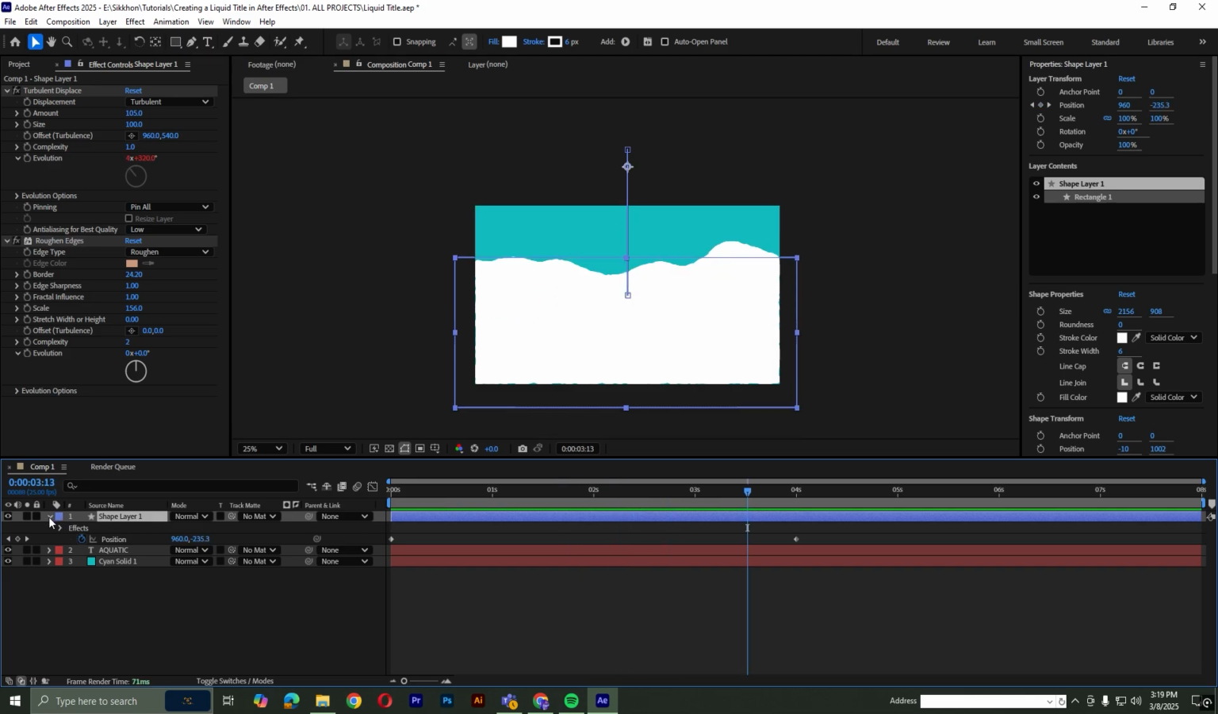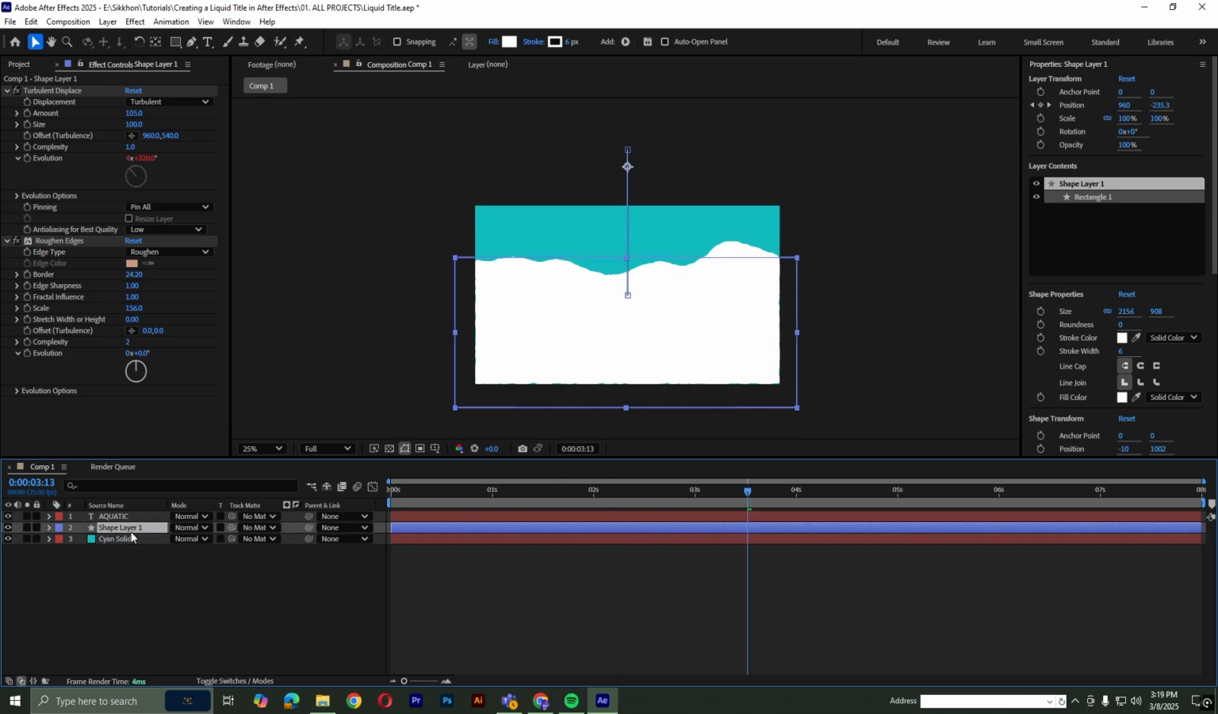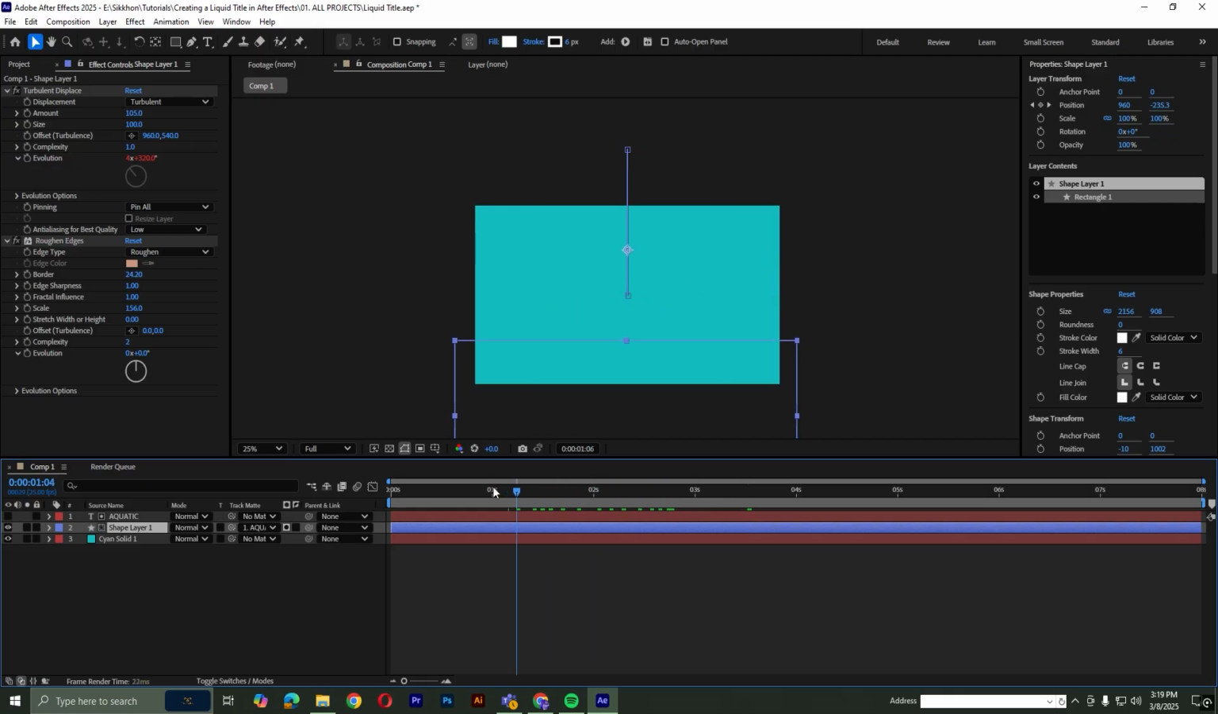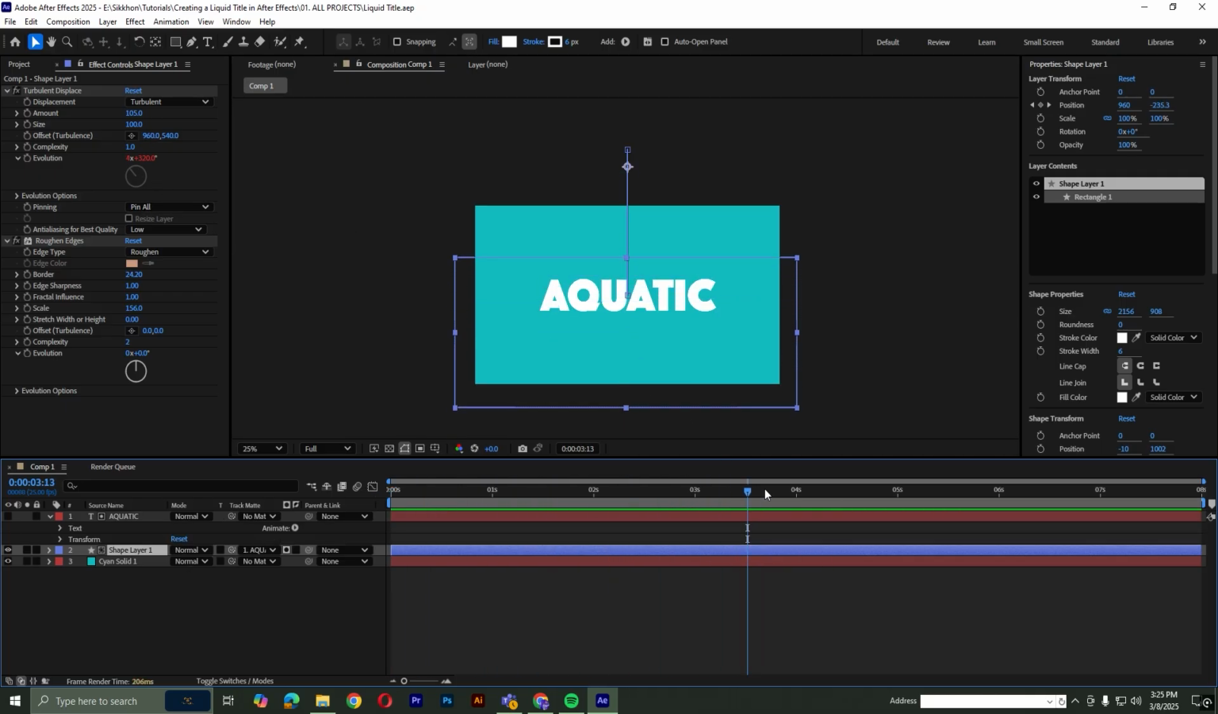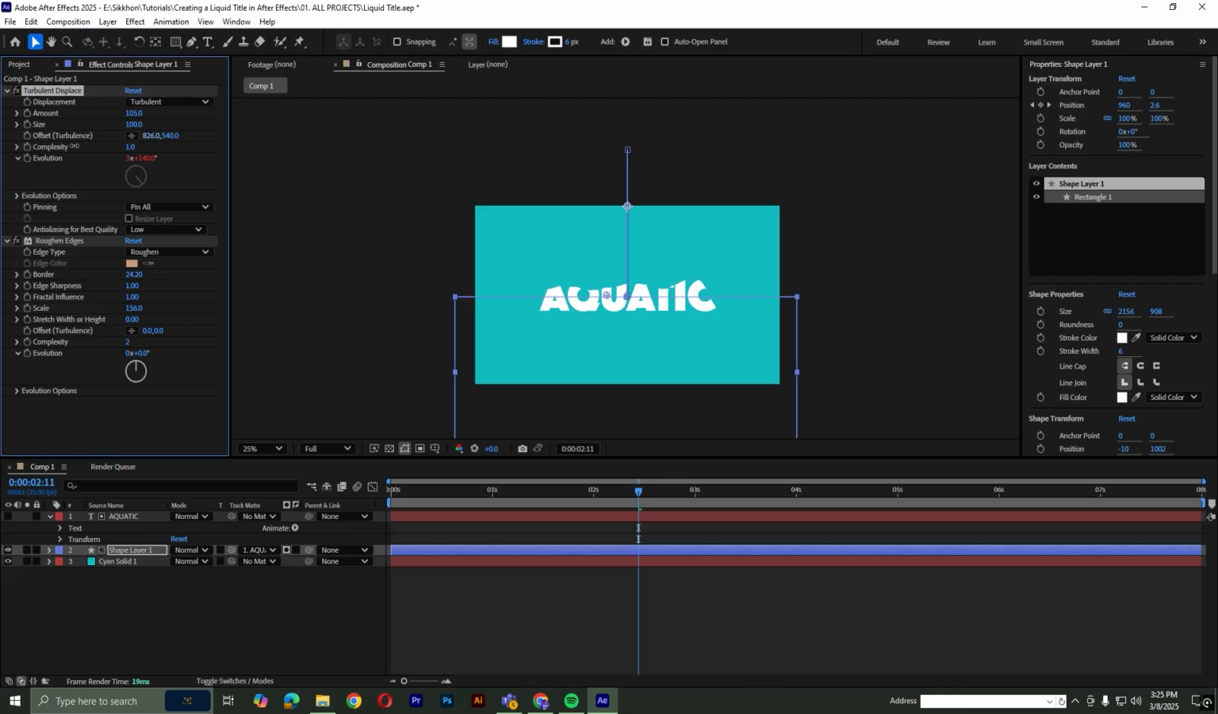Now drag the shape layer lower to the text layer. Change the track matte to Alpha Text Layer. Here it is, aquatic. Now check the effect by playing the footage. Then you can change the other values if you're not satisfied. Like offset, turbulence, you can change and fix it as per your need.